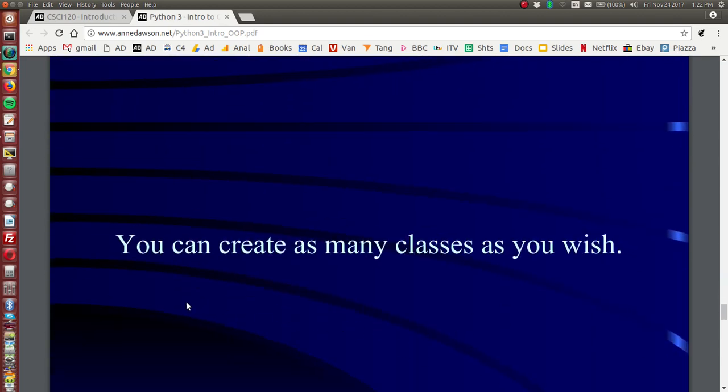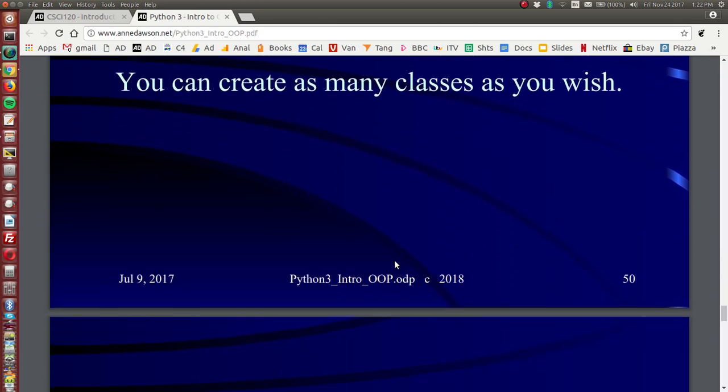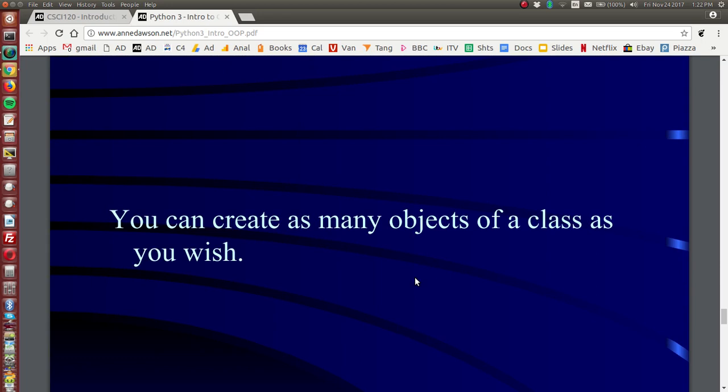Now, if you create a class, you can create as many classes as you wish. You could have a car class, a student class, a person class, a chair class. As many classes as you wish to define, you can create in your program. Now, once you've got a class, you can create as many objects of a class as you wish. You could have a student class and create 30 students.